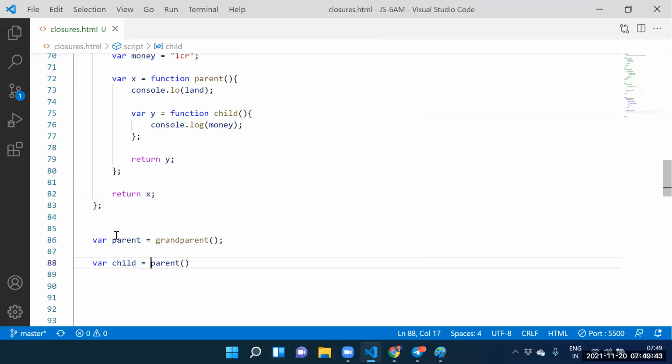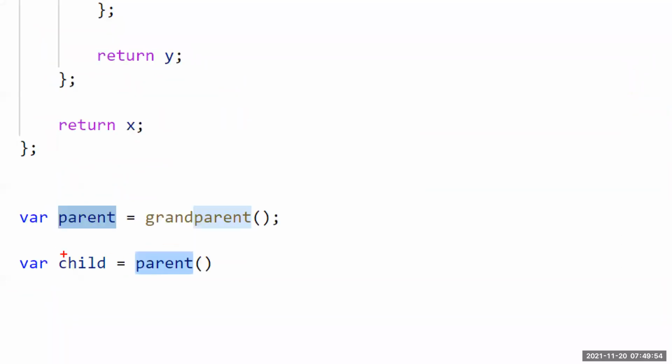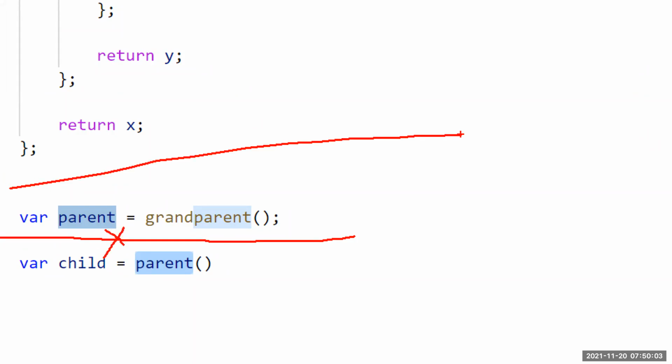So guys, the parent is a separated person. The parent is separated from the grandparent, and the child is separated from the parent. At present, they are on a break, with no relations. The parent is a different person, the child is a different person, and the grandparent is also a different person. At present, there is no relationship between the parent, child, and grandparent.